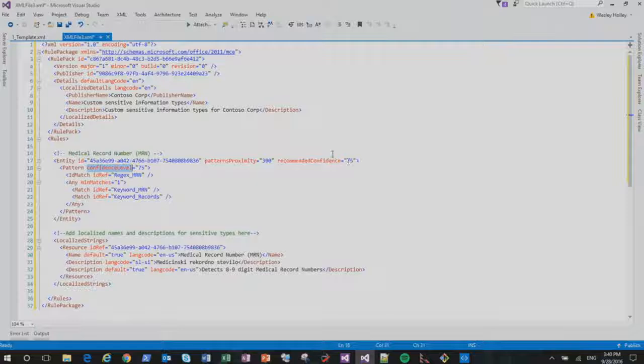Now, when you select a sensitive type in the UX, you're by default going to get the confidence level that we define here. You can tune that. This just provides you a default value. So I've only got one pattern here, so it's going to be that same confidence level of 75%.